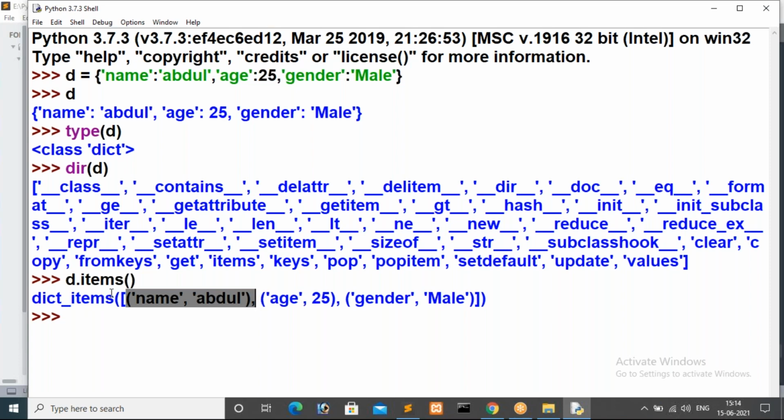So how many tuples do we have here in total? The items method will return a list of values. In that list we have tuples. Each and every tuple has a key and value. So total how many tuples do we have inside the dictionary, guys? You can find it with length of D dot items also. That is three values we have. That is absolutely fine.